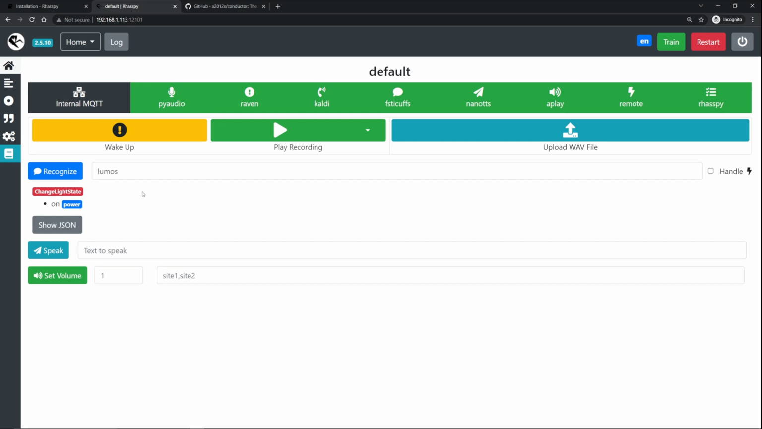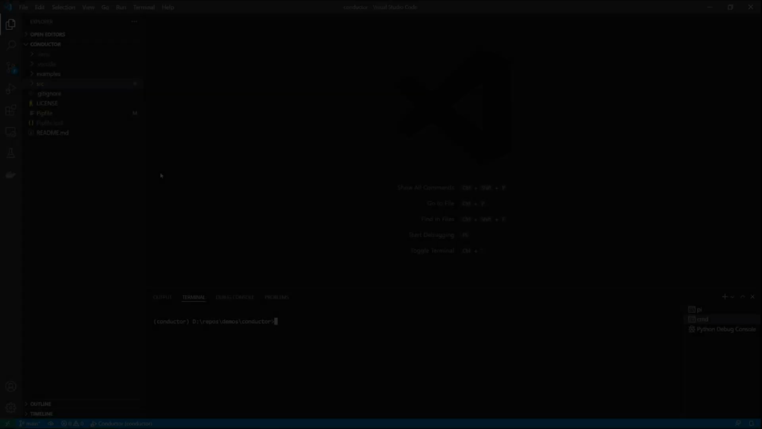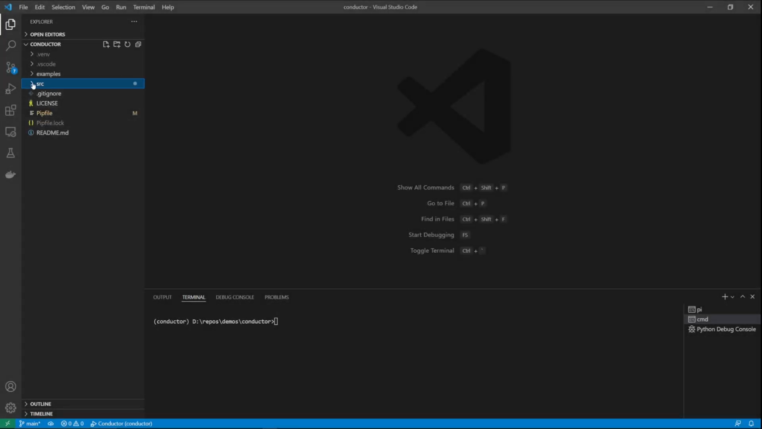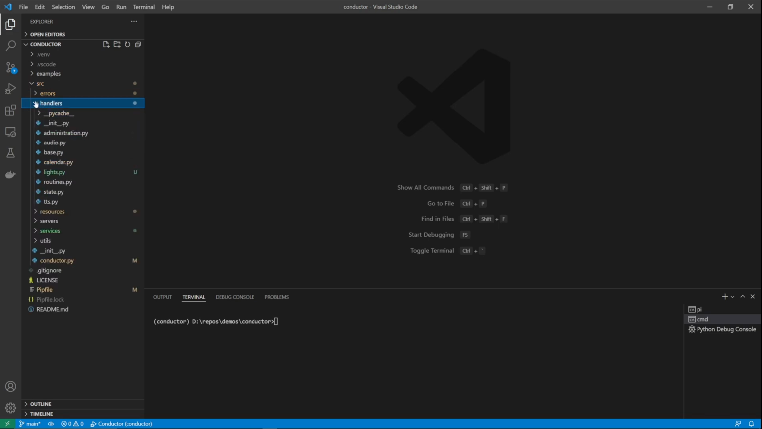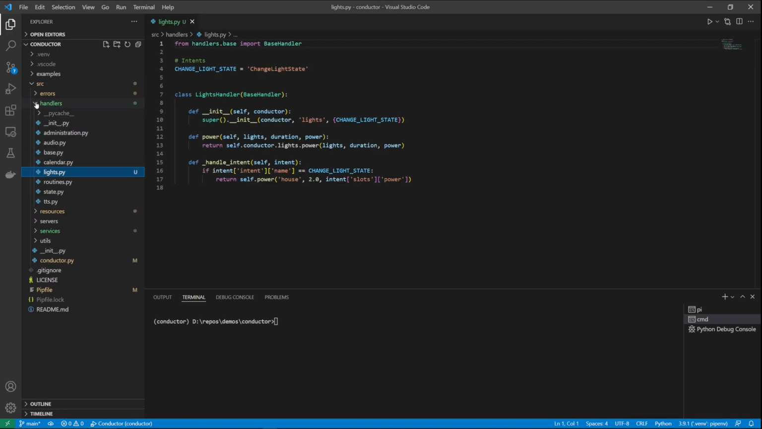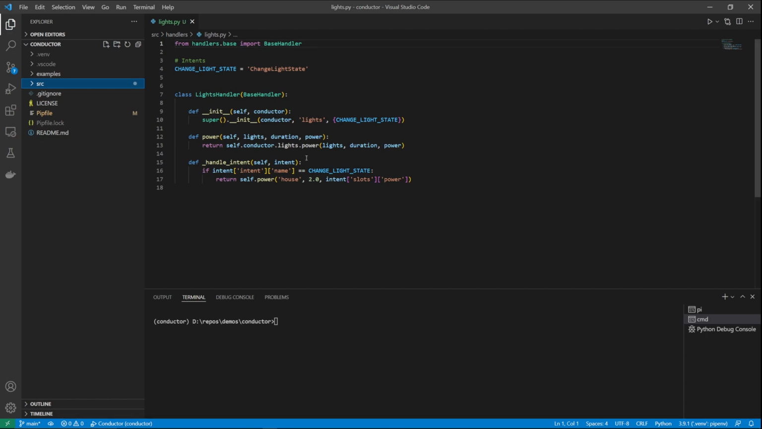Now that we have Raspi configured to detect Nox and Lumos, we need to switch back over to the conductor to define a handler to receive the intent and a service to perform our light state changes. Okay, so I've updated the conductor to define a handler for processing the ChangeLightState intent and a service to interact with our smart lights.